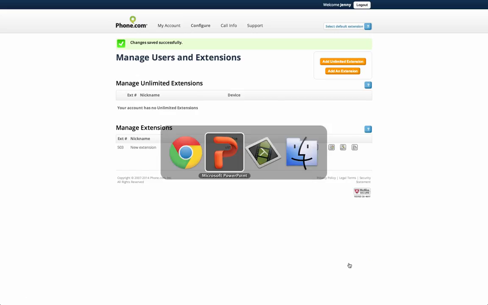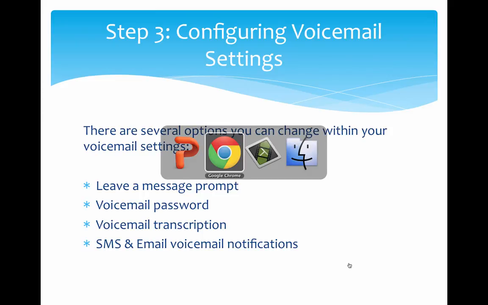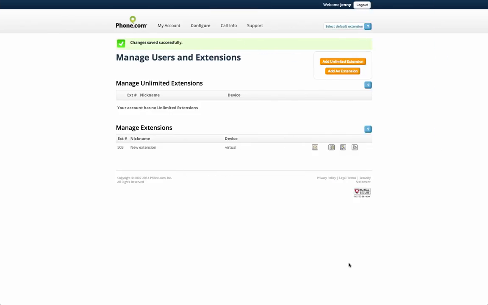Okay, let's move on to step number 3. Step 3 is configuring your voicemail settings, and there are several options that you can play around with. We have leave a message prompts. We have the ability to change your voicemail password. We have voicemail transcription, and we have SMS and email voicemail notifications, which are super handy, and I always turn those on. So let me show you guys how to configure all of those.